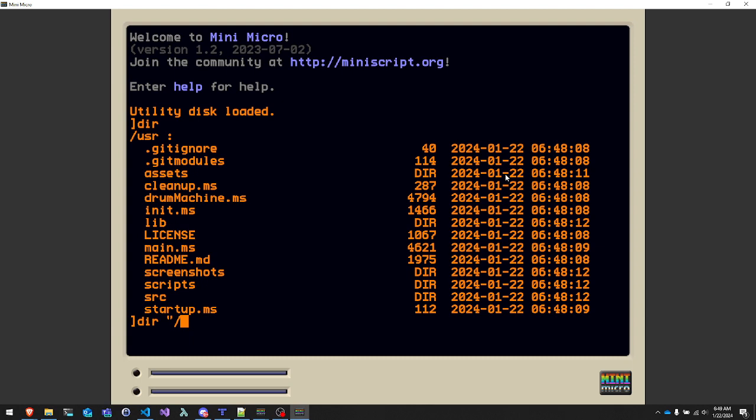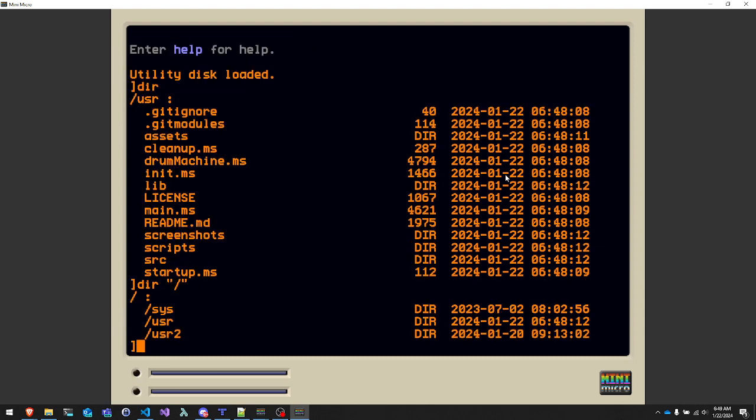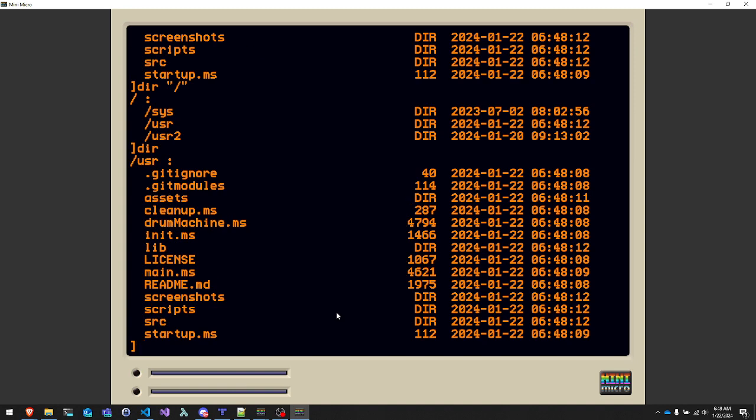You basically have three disks. If you get a look at the root directory, you see there's a system disk which has a lot of little demos and utilities and assets. And then there's the user and user 2 folders, which correspond to the top and bottom virtual disk slots. But we are currently in the user folder, and if you run the init file, the ms extension stands for miniscript, which you don't have to explicitly write when you run something.